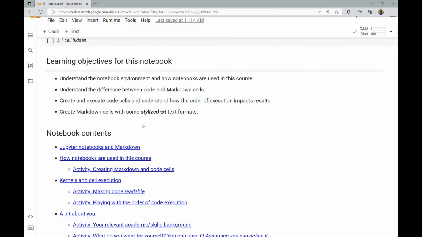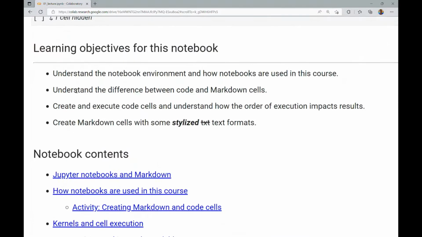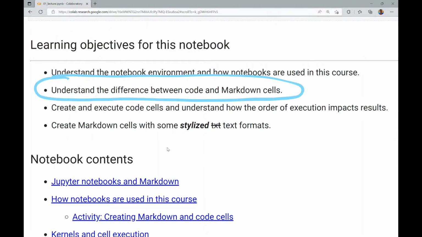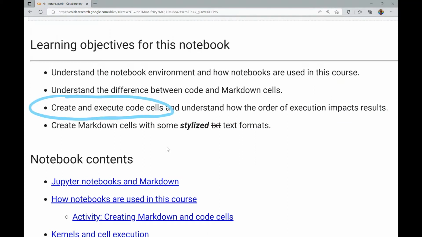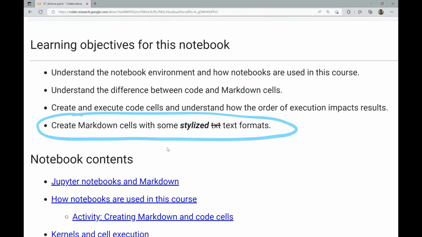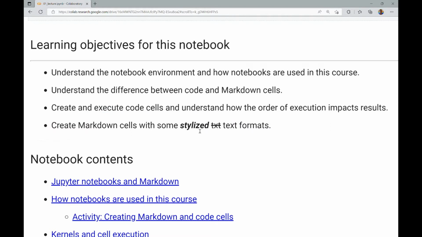Now that we have discussed what this course is about, we will now turn to the learning objectives for this notebook. The learning objectives are to understand the notebook environment and how notebooks are used in this course. We want to understand the difference between code and markdown cells, which are also referred to as text cells in Google Colab. We want to create and execute code cells and understand how the order of execution impacts results. And we also want to create markdown cells with some stylized text formats, much like I'm showing here.